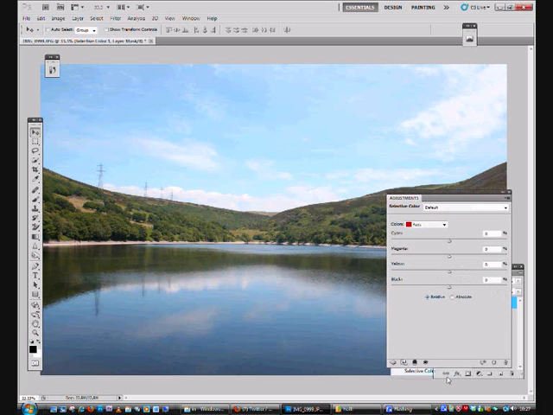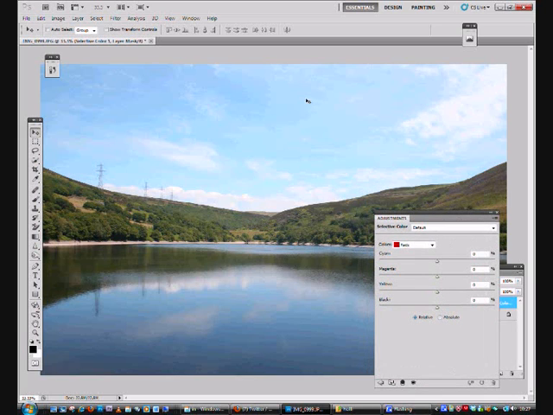So we'll go down here and pick up selective colour. You see it brings up this little box. We want to change the blues. We'll do the blues first because there's lots of blues in this picture. So we're going to colours.